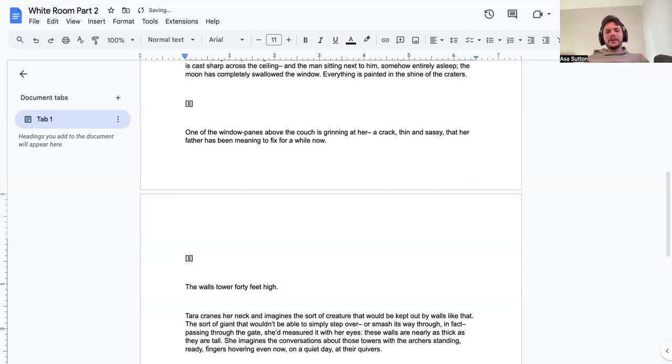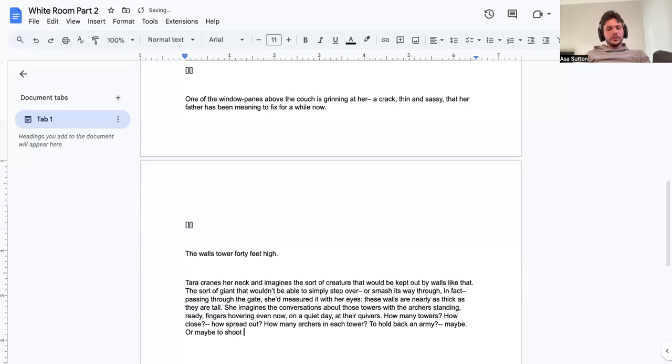So we're storytelling. We're storytelling a bit of imagination. How many? How close? How spread out? How many towers? Sorry about this. How many archers in each tower to hold back an army? Maybe. Or maybe to shoot down a dragon coming. Is it enough? Maybe they thought it was enough. Tara has seen dragons.